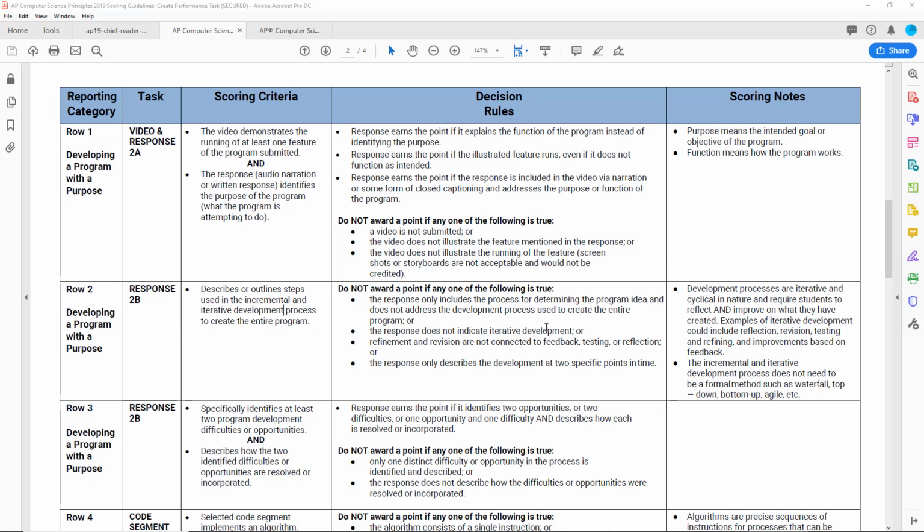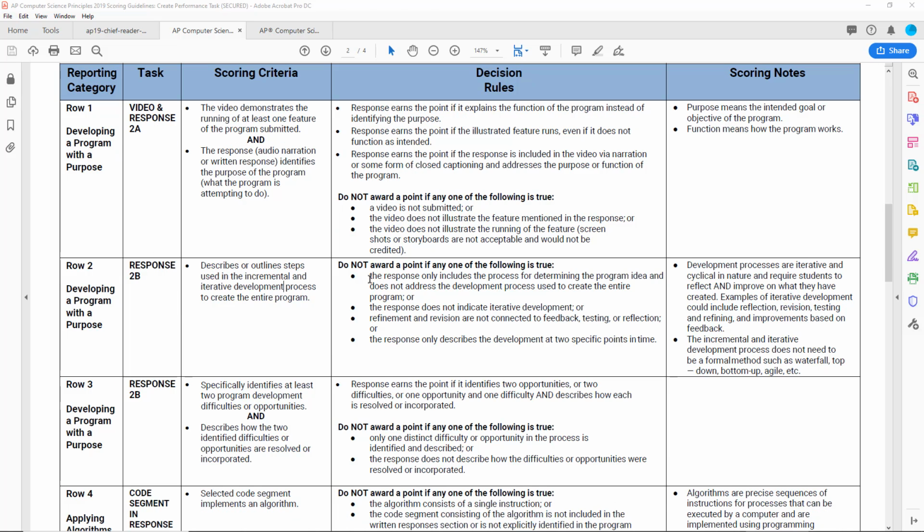And here are ways to lose the point. The response includes only the process for determining the program idea and not how it's made. A lot of people for their response will actually write how they decided on choosing what their program was about instead of actually how they made the program. If you do that, you will not get the point.